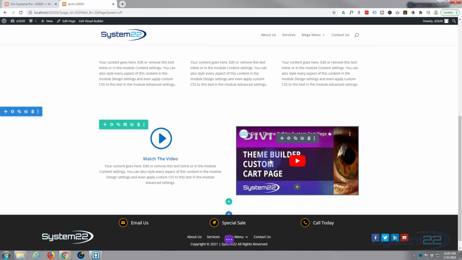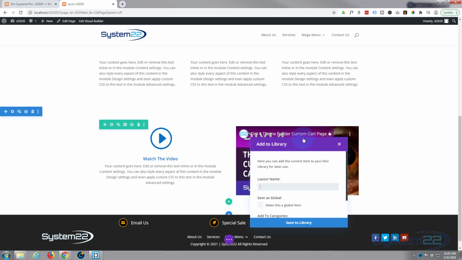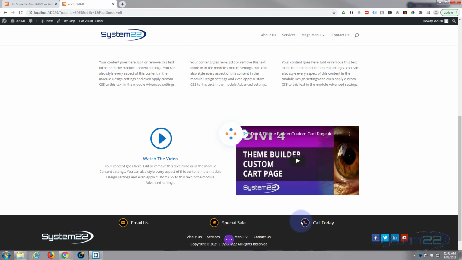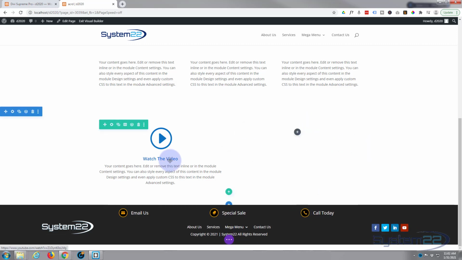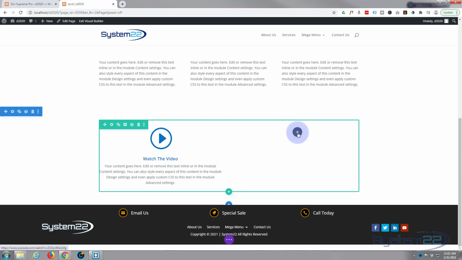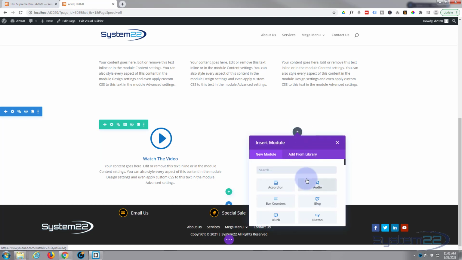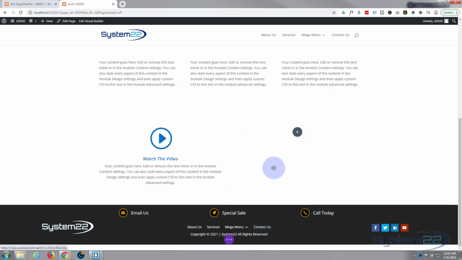Okay, next step is we want to save it to our library, and to do that we need to hit this little round button just to the left of the trash can there. Give it a name, whatever you want to call it, YouTube vid. Save it to the library. Now we've got it saved to the library, we can trash it. And let's just add a blurb module. I think that's what they were asking. Yeah, blurb module. And there's a blurb module.